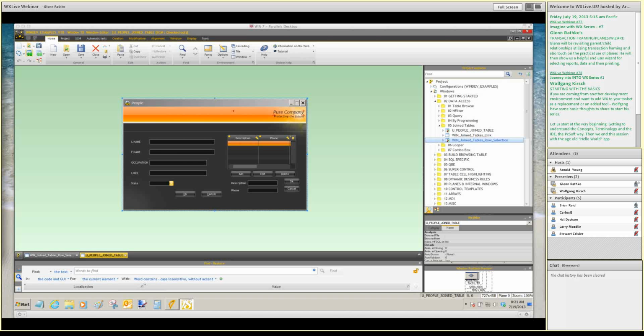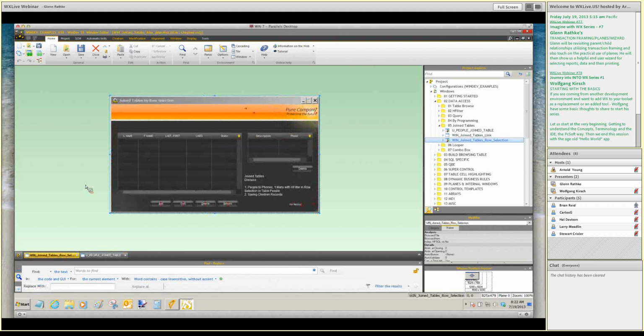Well, thanks. Morning, guys. We're going to go back and revisit our parent-child records here. If you have my training, you've got this example, and it should be up to date. It's our joined tables that we're doing by row selection, so we can actually see a parent-child. Let me start running this, and I'll explain what's happening, and then we'll look at the code, because what we've also done is wrap adding the parent and the children in a transaction frame. So let's run this window.